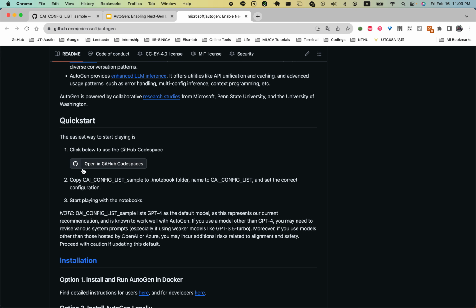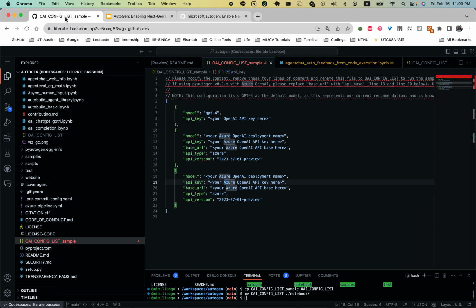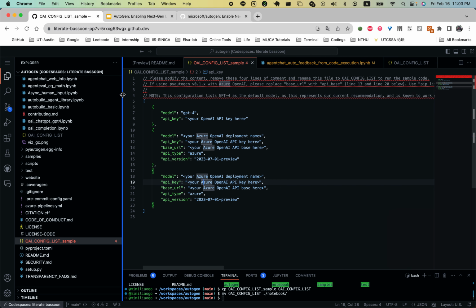So here you can click the GitHub Codespaces. This is an environment provided by GitHub, so you don't need to set up any environmental settings. Then you can just use this Codespace to do your AutoGen project. Okay, so now I have created one Codespace here.